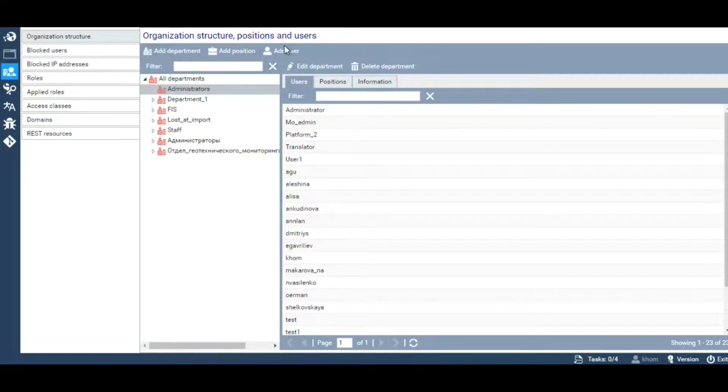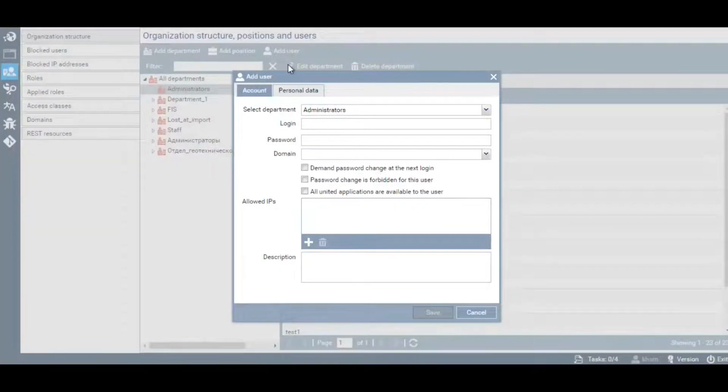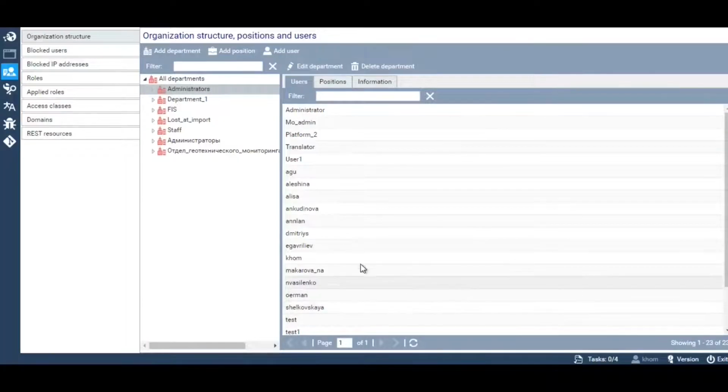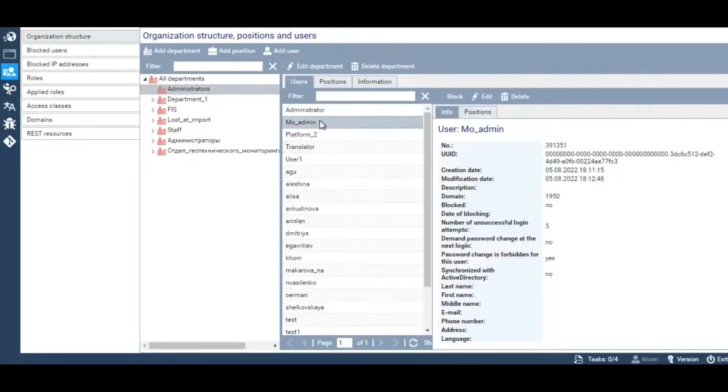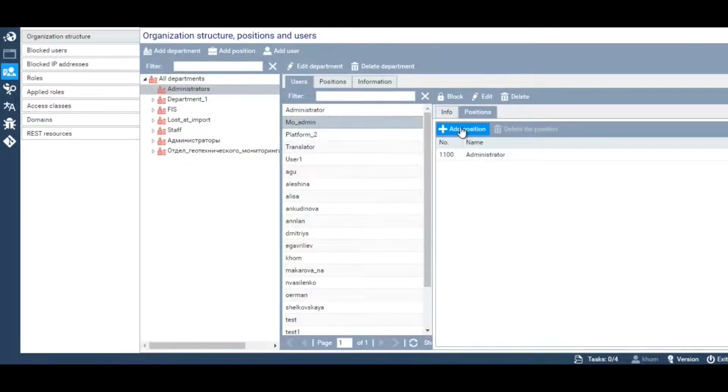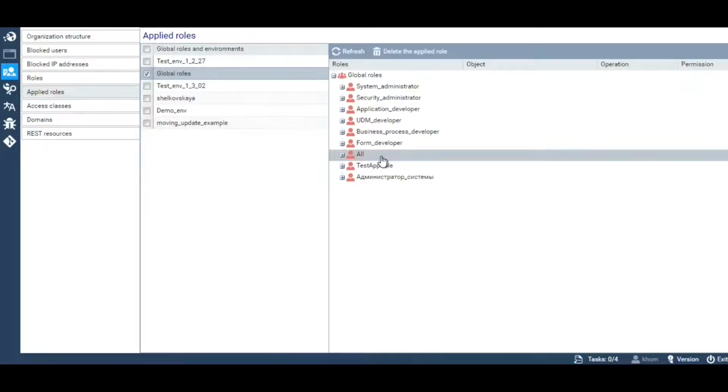To create a new user, select the required department, then click the Add User button. In the opened window, set a login and password, then click Save. After that, the new user will appear in the list. Now, you need to select it and configure positions for it. In the end of this process, the user must have the applied role All. This applied role is a global role that allows you to configure the necessary functionalities of the application and test them at the initial stage.